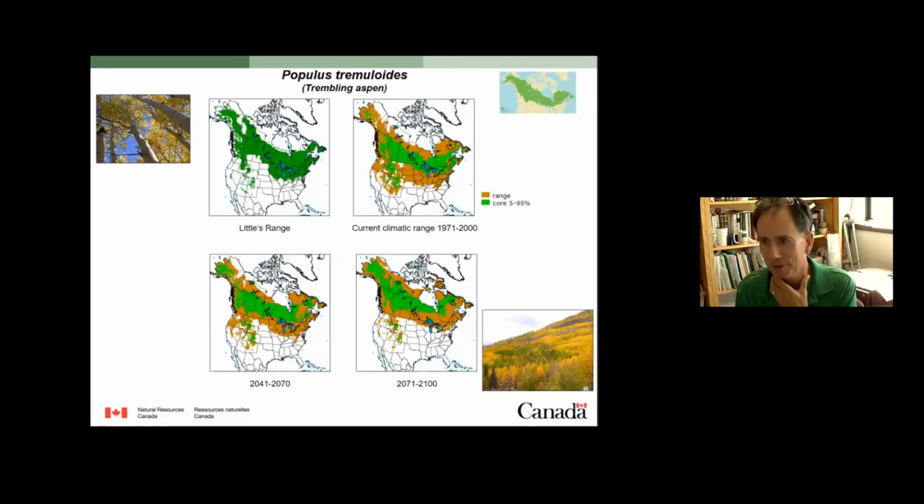I think we've got like 700 tree species in North America that we probably have models for. And again, I don't think there's anything new or mind-blowing with these, other than as it gets further into the future, you can see the so-called core range for these boreal species shifting further and further north.